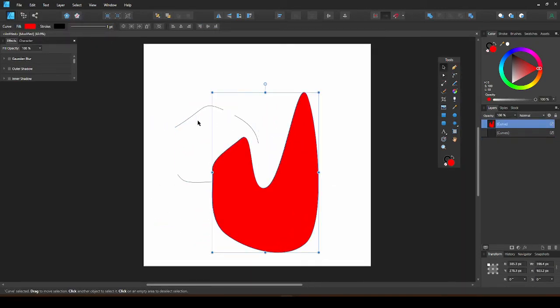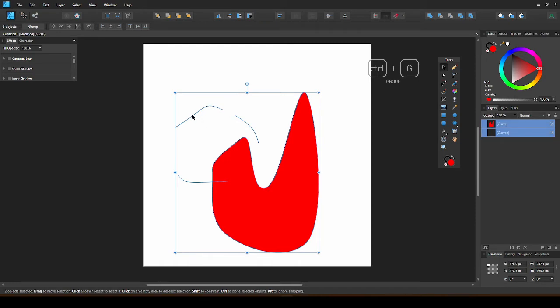The shapes are currently independent layers. Select both shapes by holding Shift. Then the shortcut to group them together is Ctrl-G.